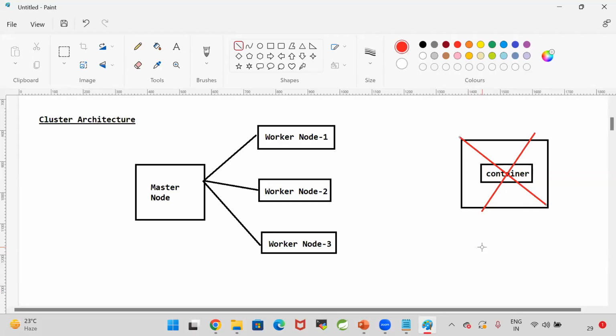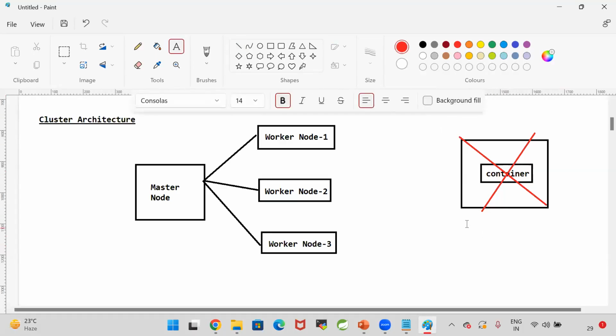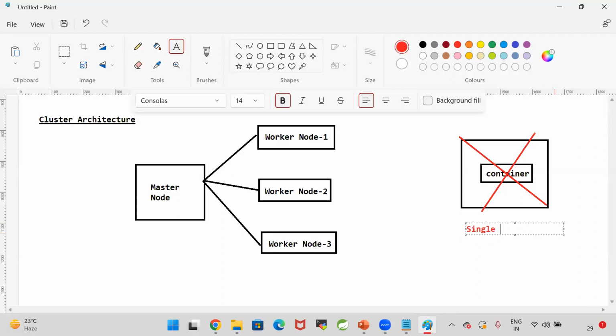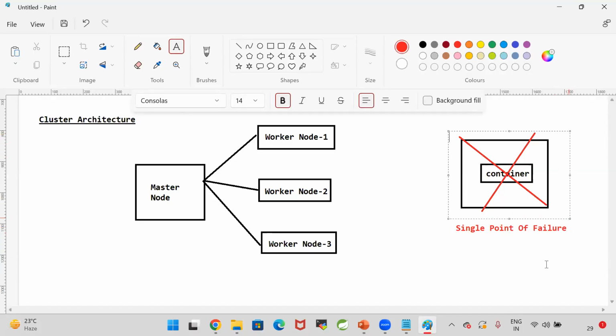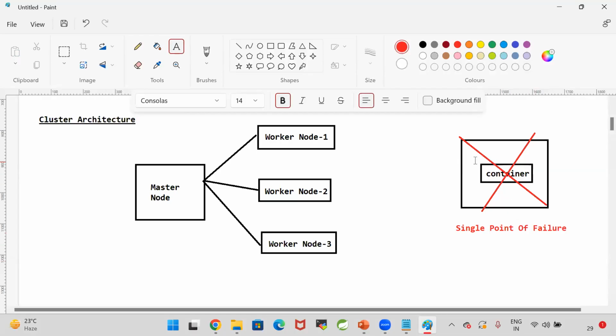So we should never run our application on a single machine. If we run our application on a single machine, then there is a chance of a single point of failure. I'm taking one machine. In that machine, I installed the Docker engine, and using that Docker, I'm running my application in a Docker container. Okay, fine. My application is running as expected.